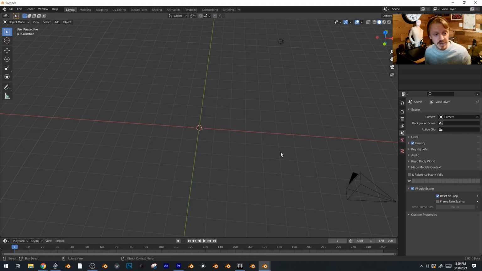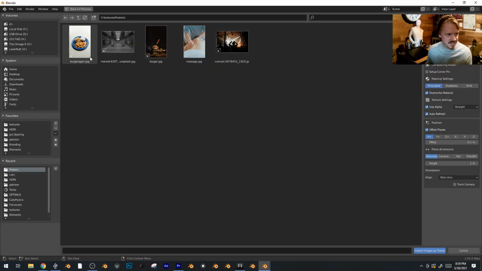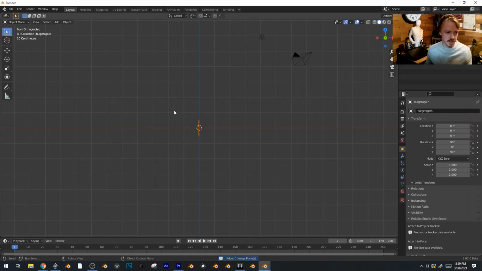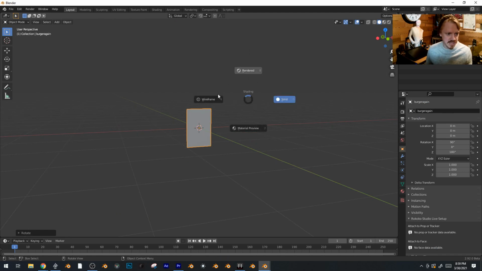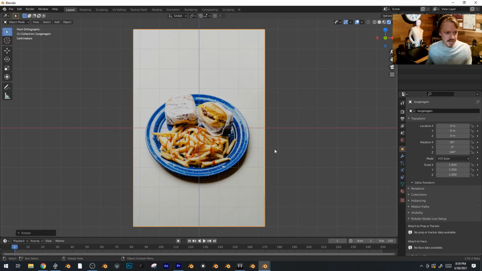Alright, you've got your inspiration, so let's hit F3, images as planes, and let's load in a burger. Here, emit. We want everything to be emission, because we're not actually trying to calculate any light or anything. We just want the values to be what the values are in the image. So, if we go into rendered, it's just everything's at 1, so this is just what the JPEG is. And let's set up our camera.